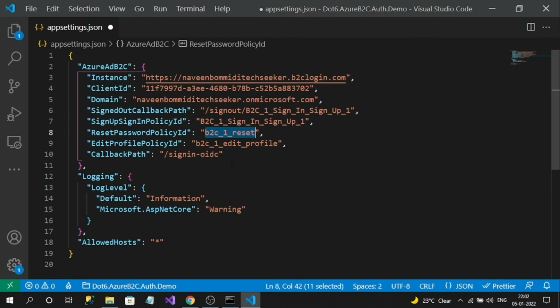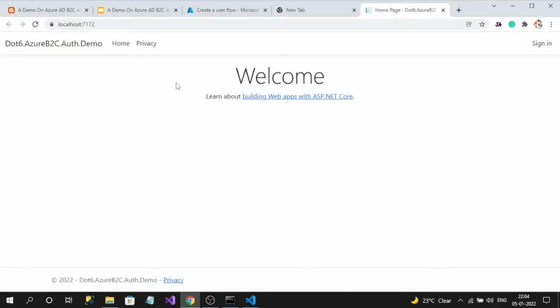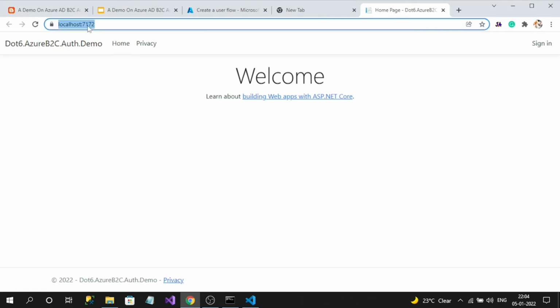And the callback path will be signin-oidc. This is the default path, and we should not change it. Then run the application. My MVC application is up and running, and my port number is 7172. Copy this.